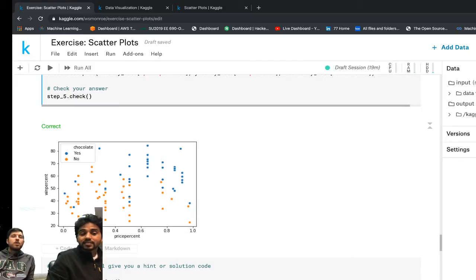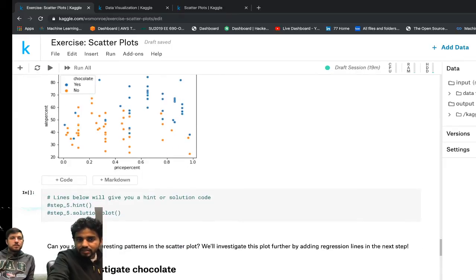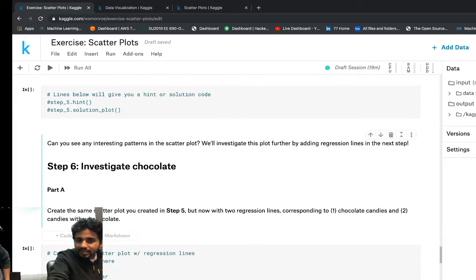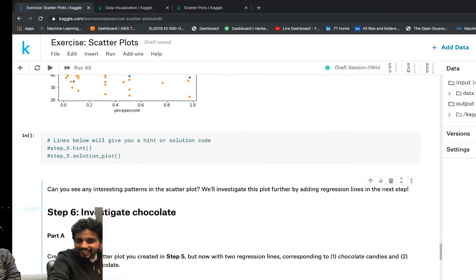The price increases if you have sugar. Sorry, this is not sugar. We're not looking at any sugar here. So the price increases as well if you have chocolate, because there are only a few ones over here with chocolate. All right. Investigate chocolate. What did chocolate ever do to you?